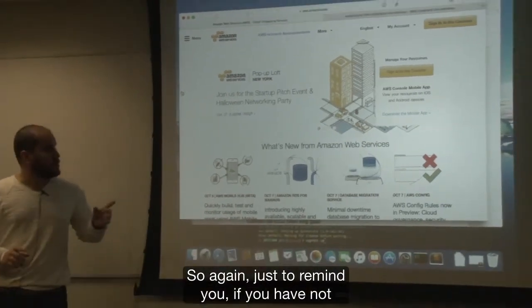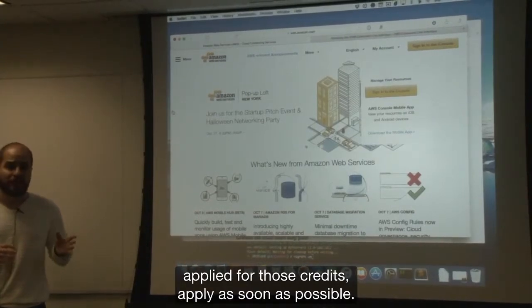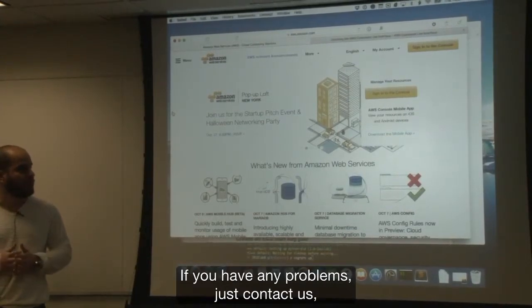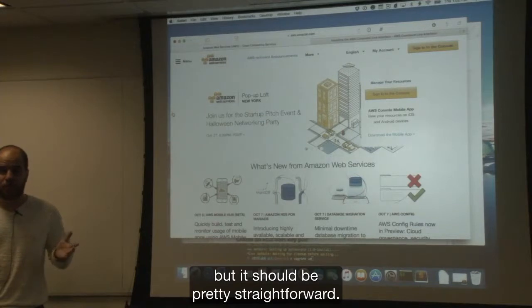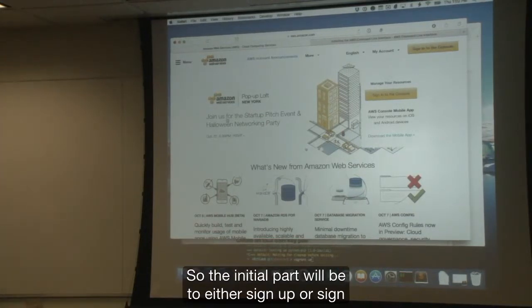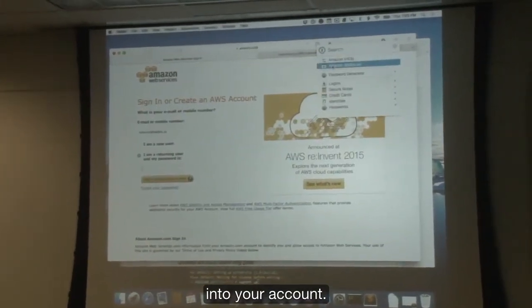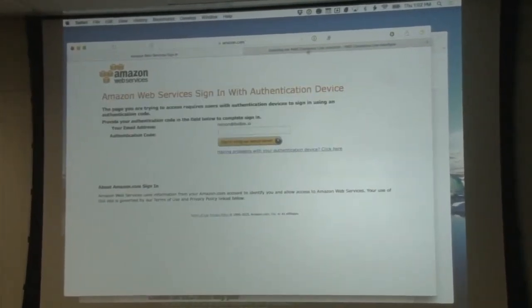So again, just to remind you, if you have not applied for those credits, apply as soon as possible. If you have any problems, just contact us. But it should be pretty straightforward. And again, you should have that by now. Cool. So the initial part will be to either sign up or sign into your account. Let me just sign into mine.